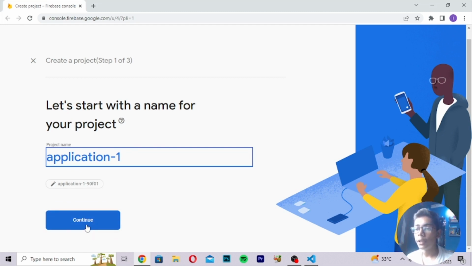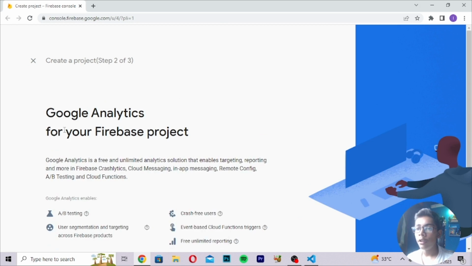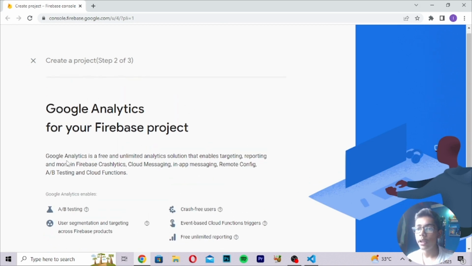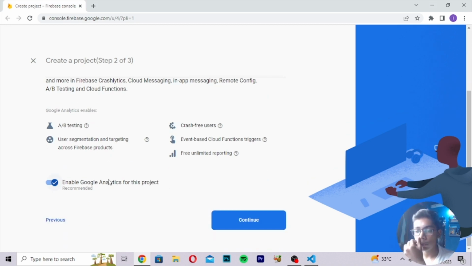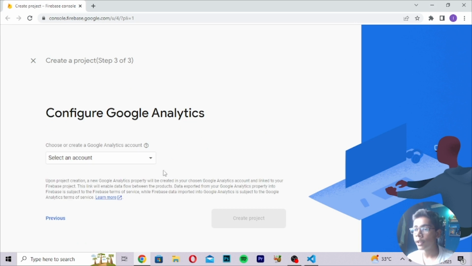I will now press continue. After pressing continue, we get Google Analytics for our Firebase project. You can read about Firebase here if you want, like what Google Analytics is, and in-app messaging. After reading all this, you have to enable Google Analytics. Remember, if it is not enabled, you should enable it. After enabling Google Analytics, you have to press the continue button.